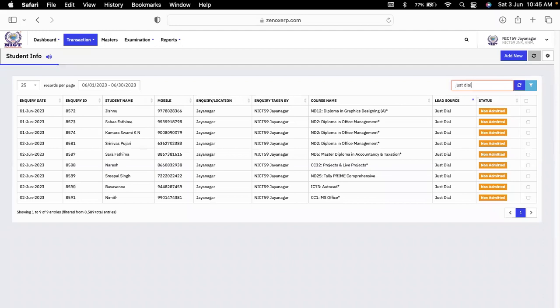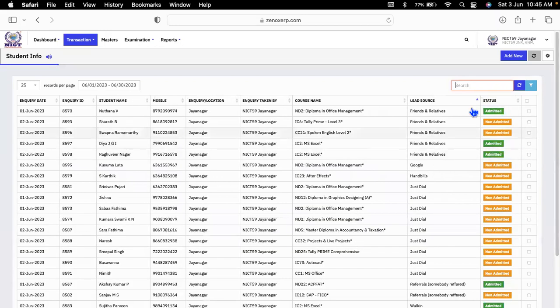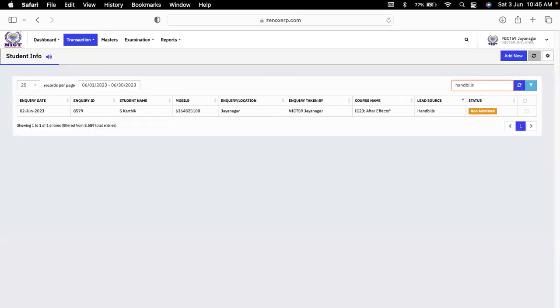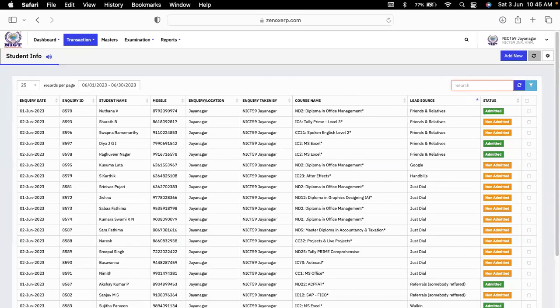In Just Dial, I have almost 9 entries. So 9 enquiries have come from Just Dial. Out of 9 in this month, none have been converted yet. This way you can filter and see whatever you need. Let's say handbills. Only one person has walked in with the help of handbills. So such filters can be used in your student info to understand how many enquiries are coming and from where the enquiries are coming.